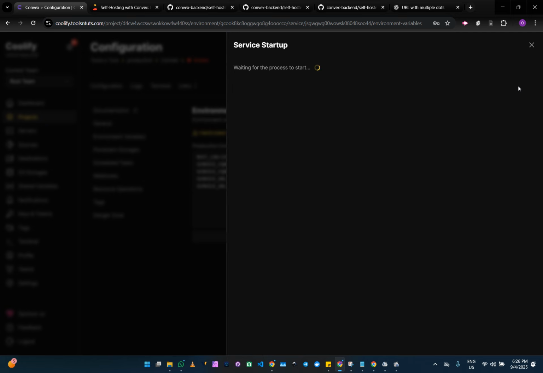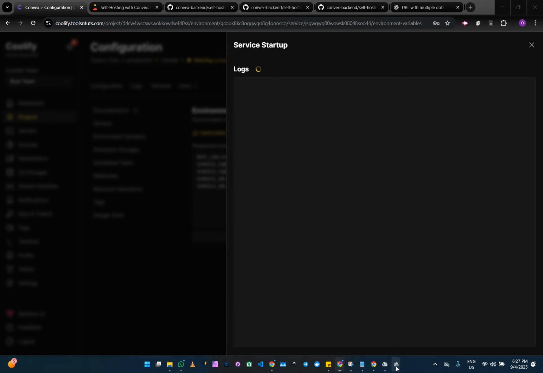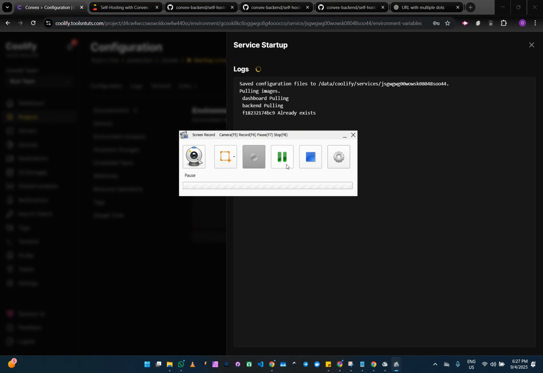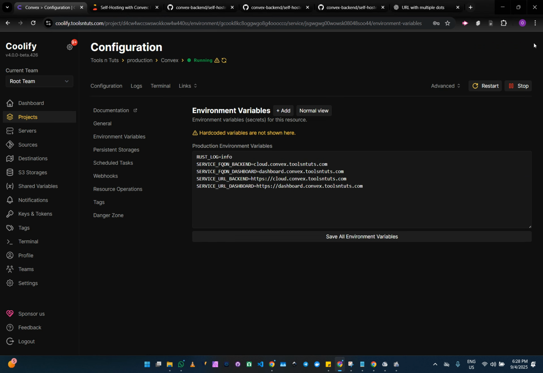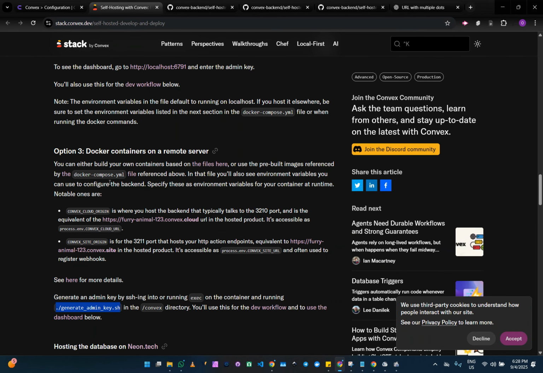It will bring out the window. I'll pause the recording and I'll continue once it's fully deployed. All right, it's fully deployed and you should get a window or messages that look like this: container started. Good. So the next step would be to come to the documentation. It will tell you to go to the backend terminal, and put this and press enter to generate your admin key.